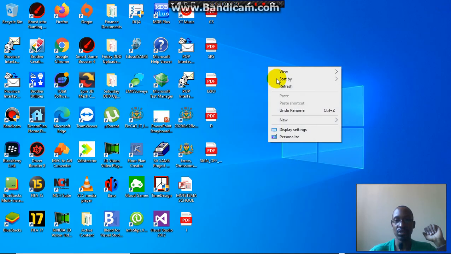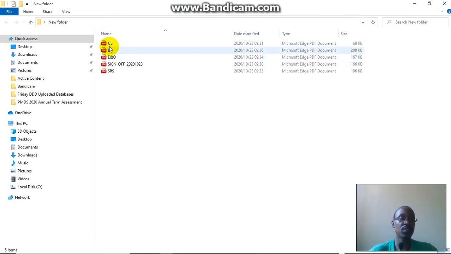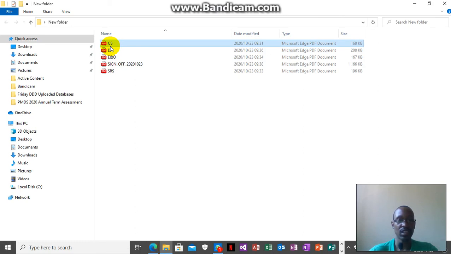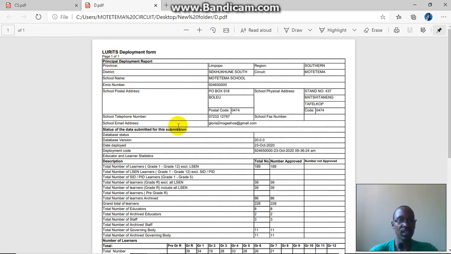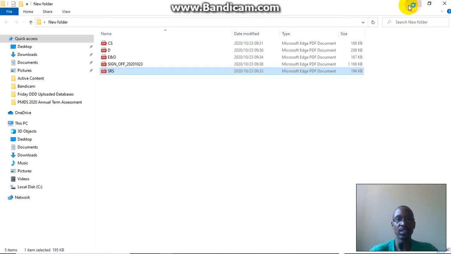Now I would just quickly create a folder. In your case, you would have all the printouts. In my case, I will simply create a folder, take everything and put it in this folder so as not to confuse you. Now what you have is your printout for the class stats, and then you also have your printout for the deployment, errors and omission, sign off, subject registration summary.